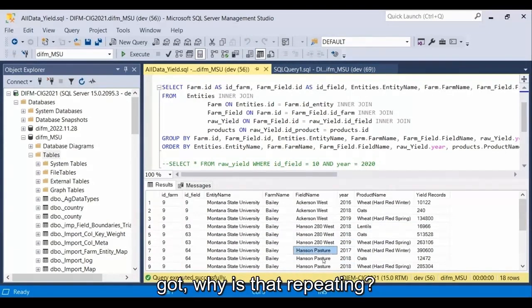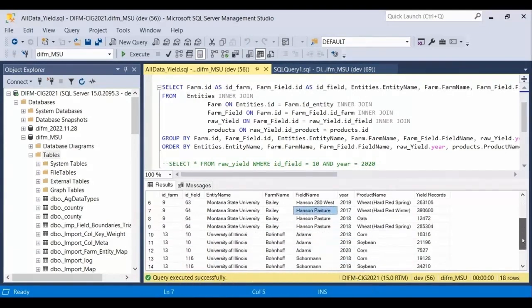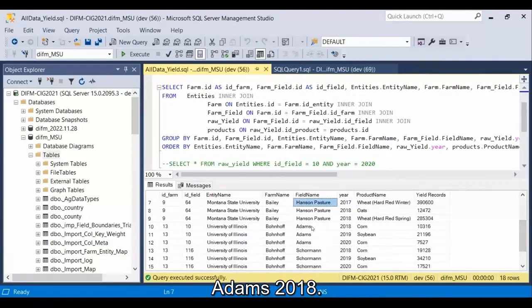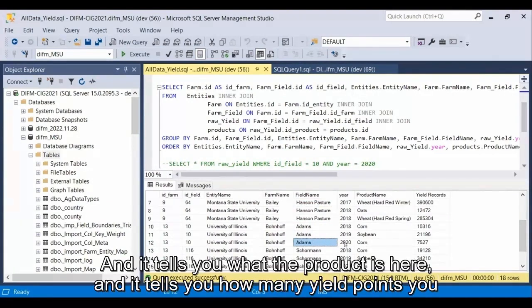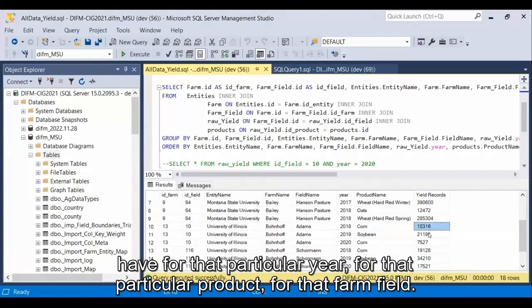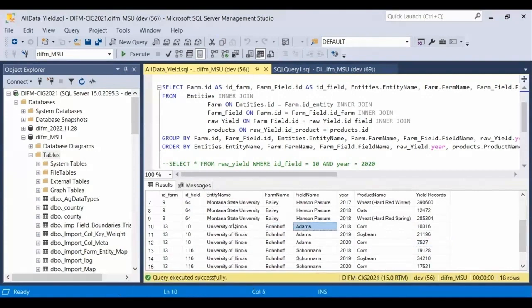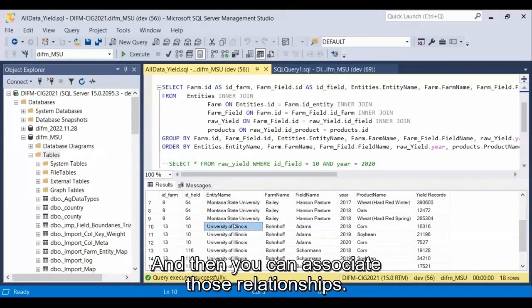Hanson Pasture's got, why is that repeating? I don't know why that's repeating. Adams, 2018, 2019, 2020, you're missing 21, right? And it tells you what the product is here. It tells you how many yield points you have for that particular year, for that particular product, for that farm and field, and then you can associate those relationships.